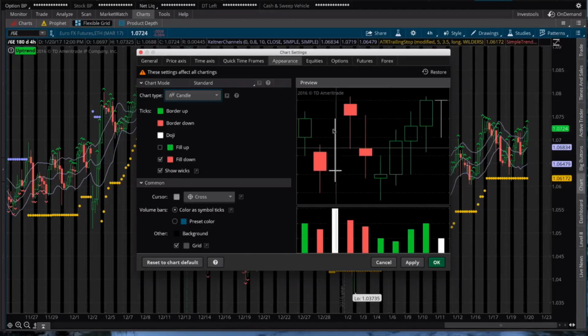I also show the wicks so I know where the highs and the lows are. See, if I click on this wicks button, they go away. That makes it look very confusing, so I put those back on. You can also determine in this setup place the type of cursor you want. I use a crosshair, but you could do none, horizontal or vertical. And then this button makes the volume bars the same as the ticks. Now we take volume off ours, so we don't care. And then the background, I just click here as a grid.